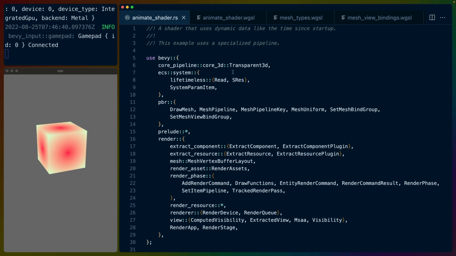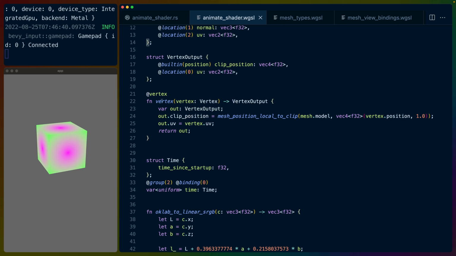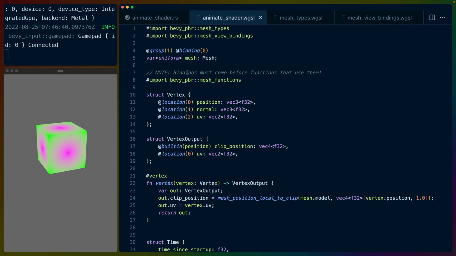So the Animate shader example is made up of two files exactly. It's made up of this animate_shader.rs file and this animate_shader.wgsl file. The animate_shader.wgsl file has two shader stages, I think they're stages. So it has a vertex shader here, and then it has a fragment shader. Now, we don't really care about the logic too much, so I guess we'll leave that to later.